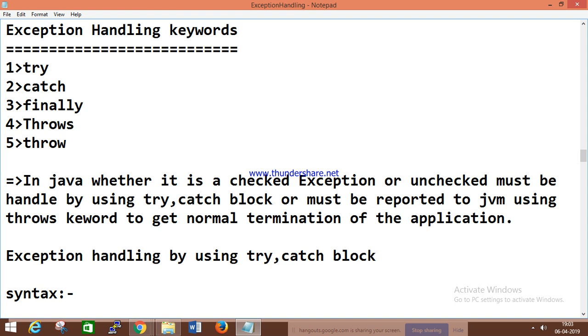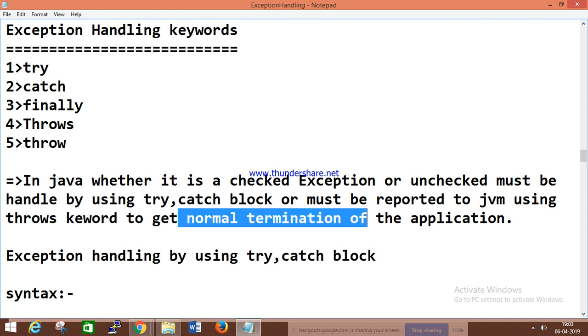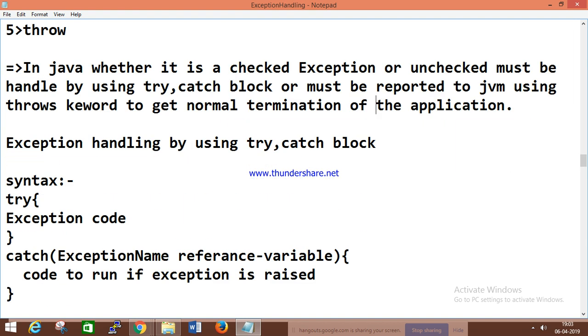If you have worked on Selenium before, you can see the compiler automatically telling some error. If you go through this, then it will throw this exception. By using the throws keyword, it will report to the JVM to get the normal termination of the application. Okay, so exception handling by using try catch block.